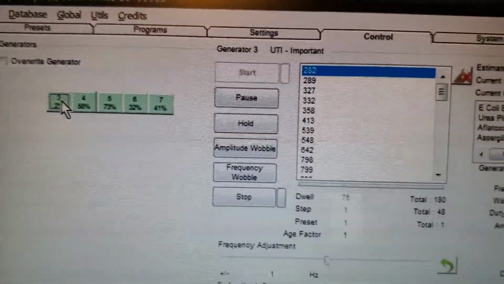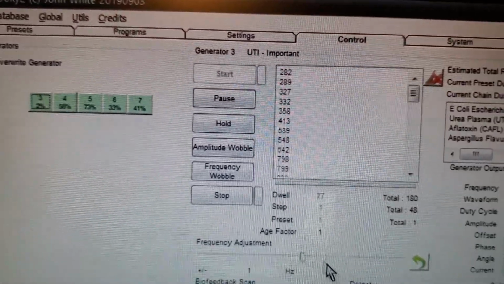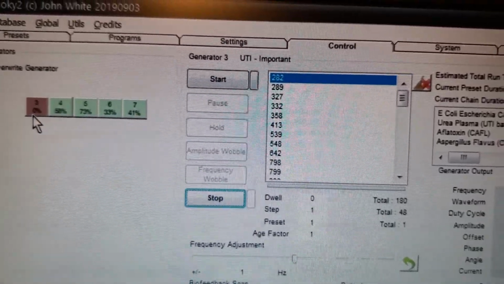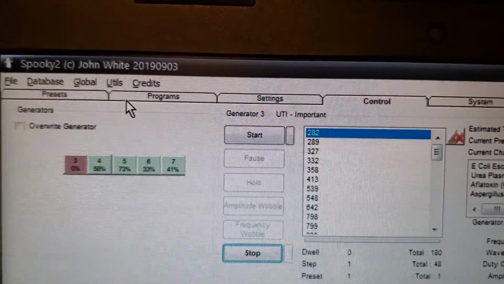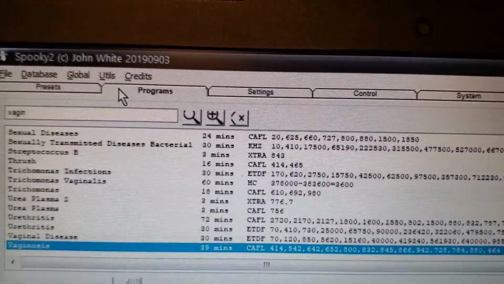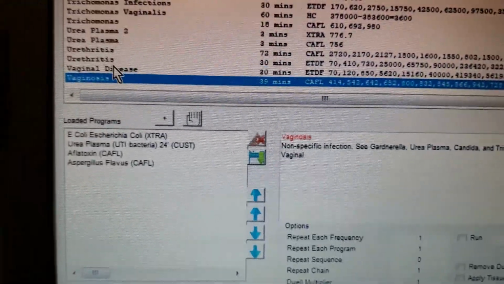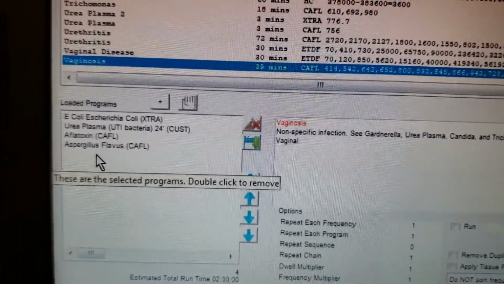First you have to stop the program because you're going to make some changes to it. So make sure you're on that one and then just hit stop. It's going to turn red right there. Okay, and then go over to programs. Click on programs.